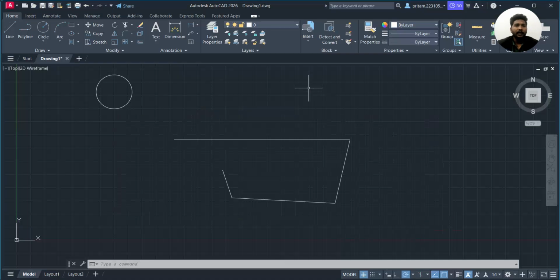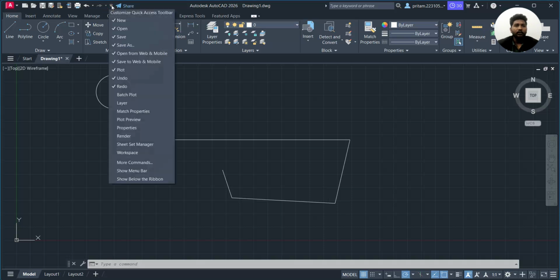And one more thing, you can see that this is the ribbon area, and we can also add a menu bar. So how to add the menu bar? Just choose this icon present here in triangular format and tap on it. You can see that you can customize the quick access toolbar. This is the quick access toolbar. We can customize it by adding all these items here.